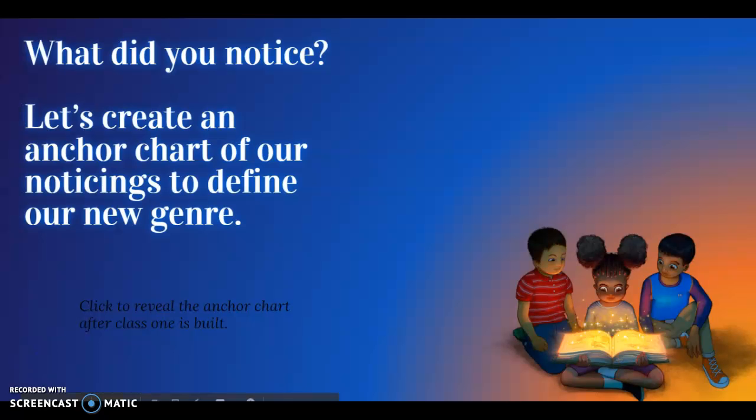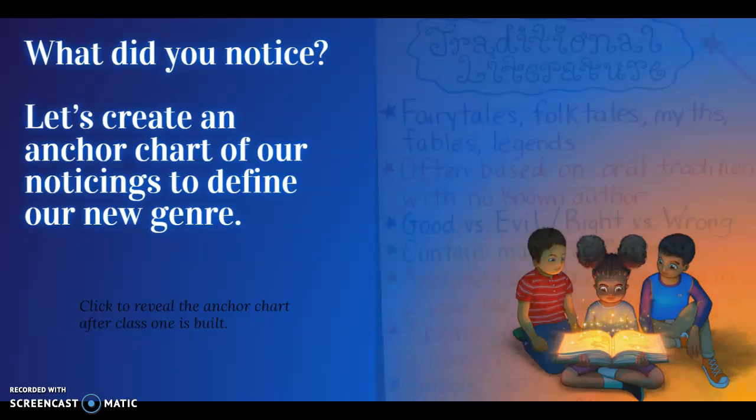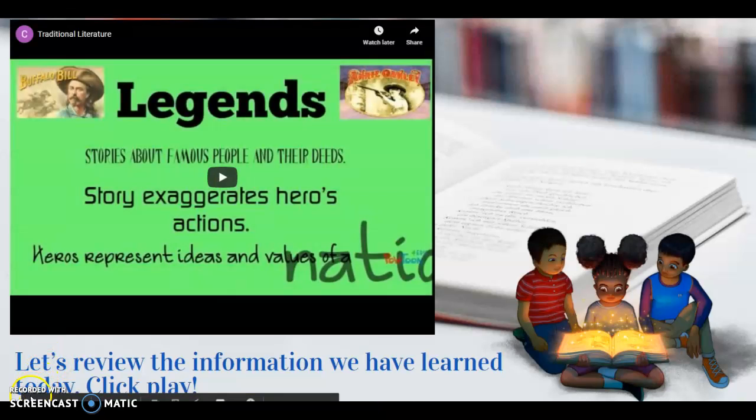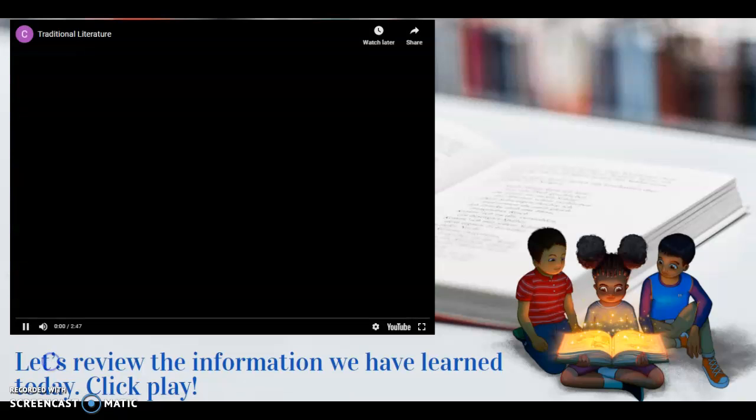I also want you to create this anchor chart. Pause the video, and make sure that you get all of the traits of what traditional literature is. I will post this video so you can watch it independently, and it's going to give you some information that you should have learned.